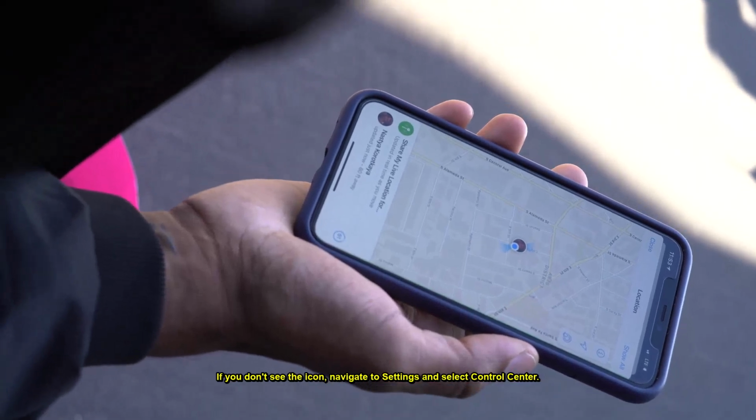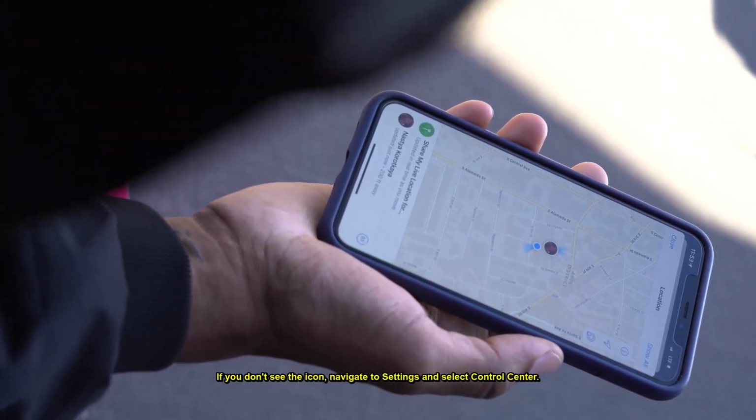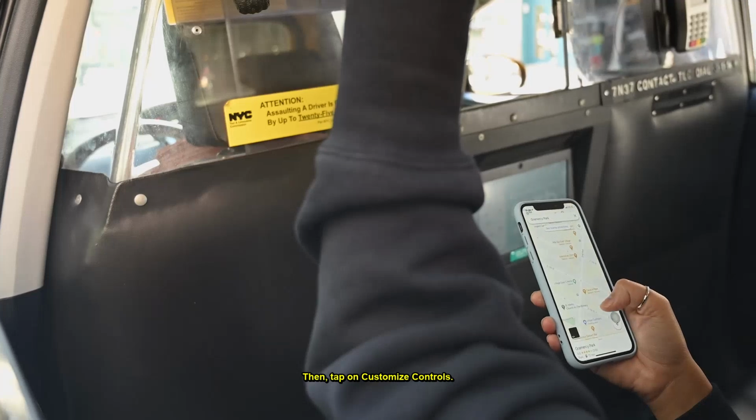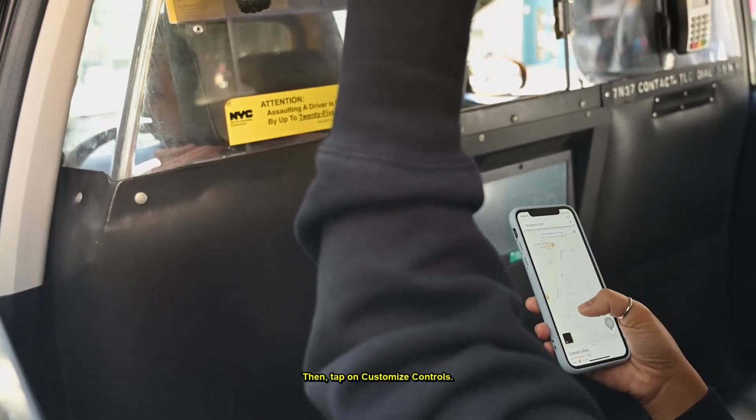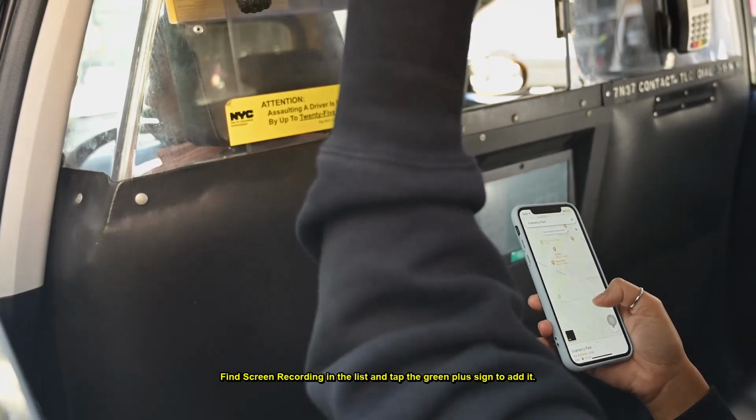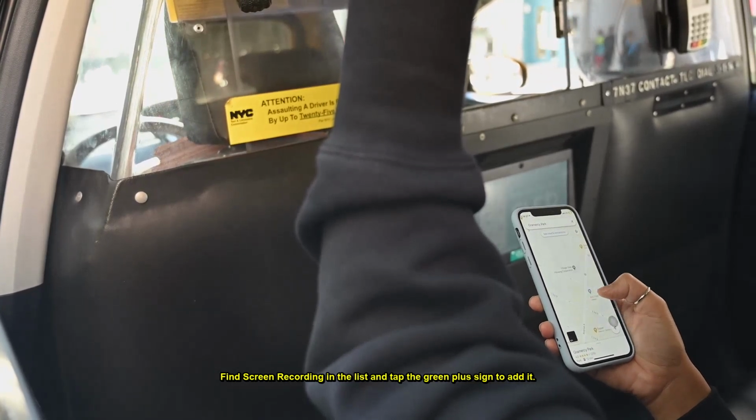If you don't see the icon, navigate to Settings and select Control Center. Then, tap on Customize Controls. Find screen recording in the list and tap the green plus sign to add it.